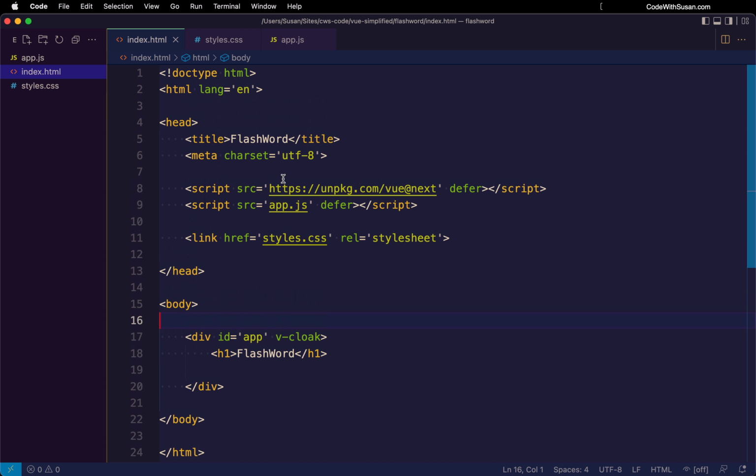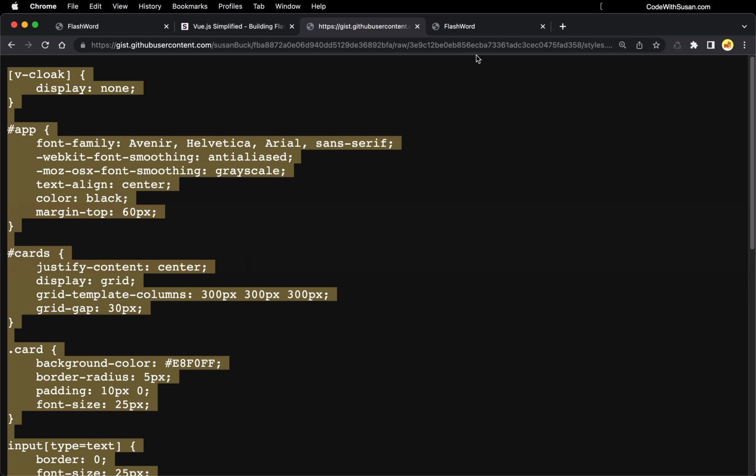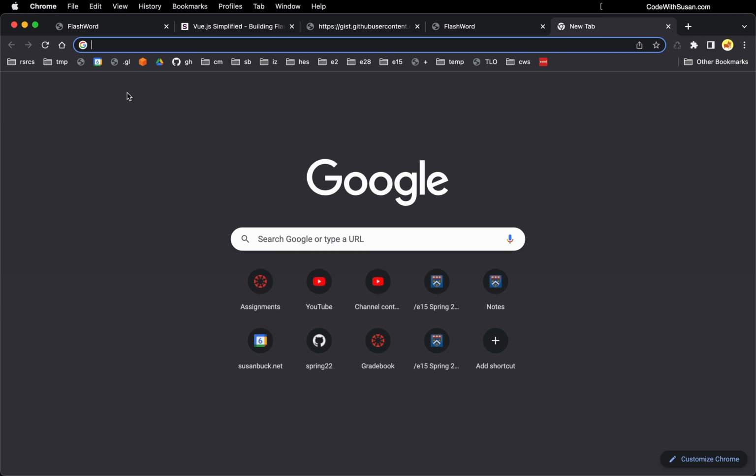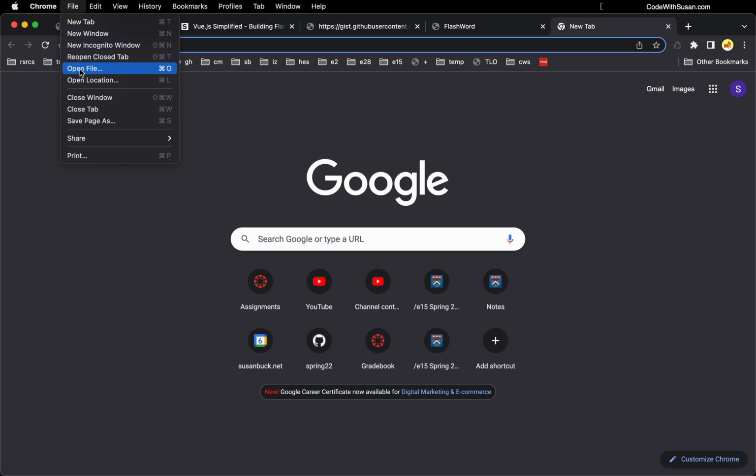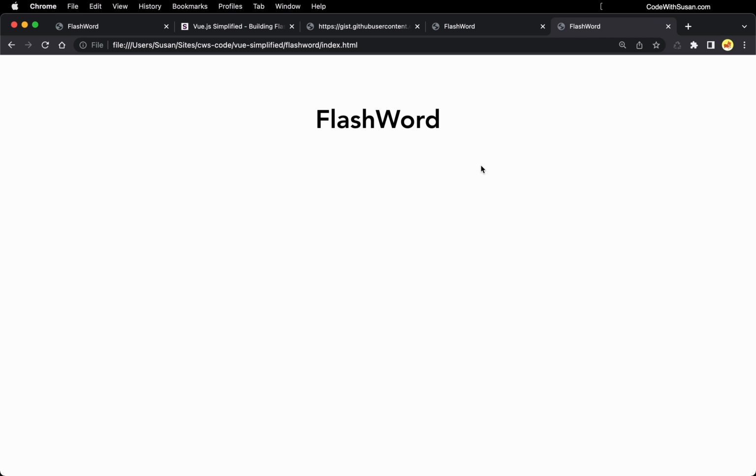All right, so with that set up, let me load this in my browser so I'll be ready to preview it once we start adding our features. So I'll just add a new tab and quickly locate that. And that looks good. That's our starting point.